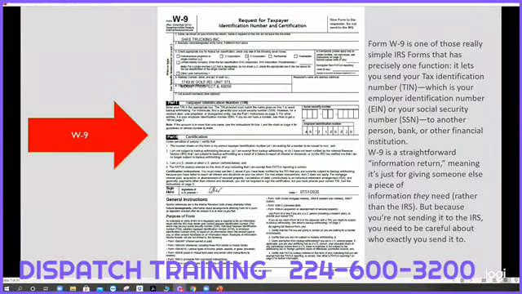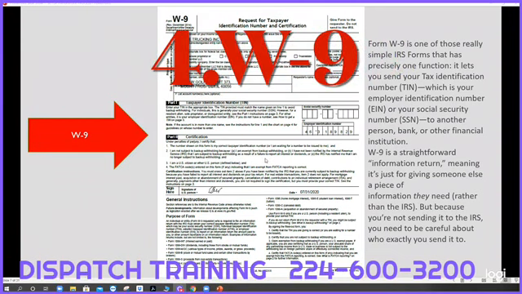Of course, the W-9, right? Because they need to know how they are going to report you to the IRS. At the end of the year, we all have to pay taxes. So this is done. Who is going to sign? Of course, the owner of your company.